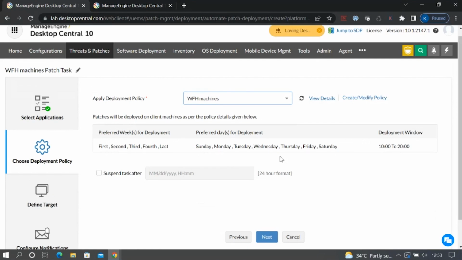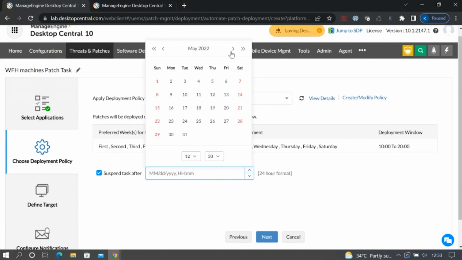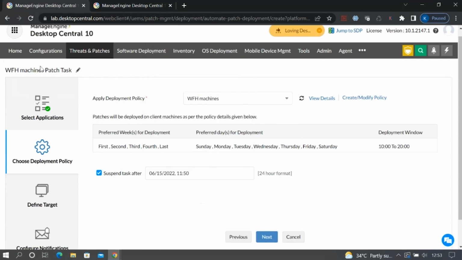Like I told you guys, APD tasks will happen iteratively every time there is a missing patch that matches the description that you've mentioned here. So if you want this particular task to stop after a particular time, for instance, if you feel that your work from home machines will come back to office in another 2 months, then you can go ahead and automatically suspend them after 2 months by giving the option right here at the time of your choosing. So this work from home APD task will automatically be suspended in June.